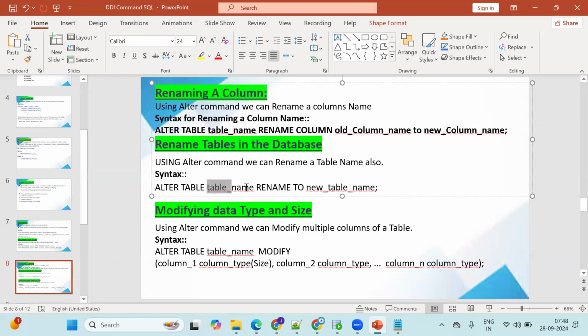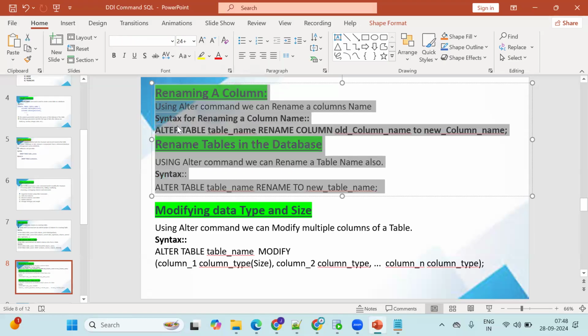The old table name is this one, employee. I want to change it to employee_batch_43 as the new table name. So like this we can change using the alter command.